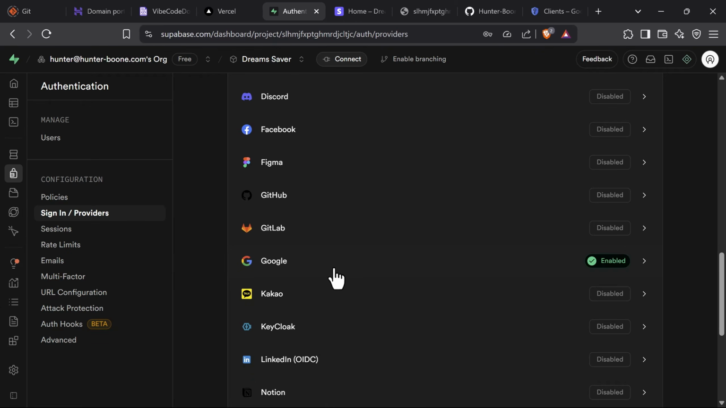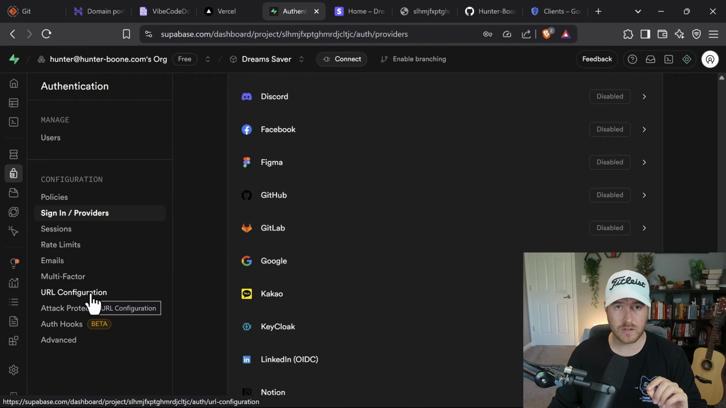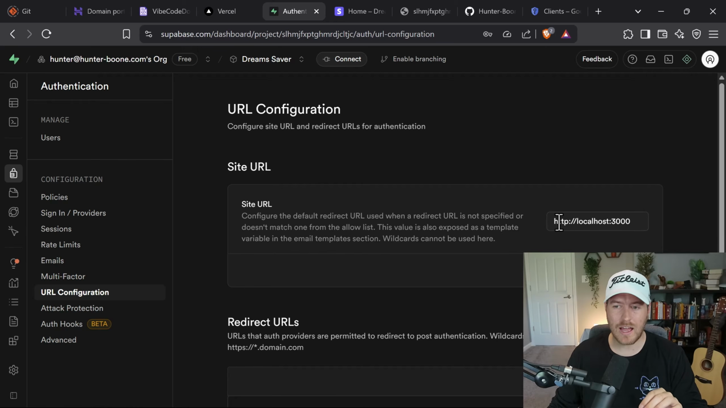So great, now our Google provider is enabled, but we're not quite done on what we need to do for this authentication. Over here on the left, we need to click on URL configuration. Inside of here, by default, it has the HTTP localhost 3000 because that's where we're running. Our npm run dev runs it on port 3000. So we know that this is the URL for the site.